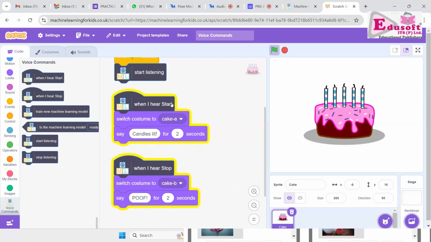When I hear start, you remember the labels which we created in the voice command model? In the voice command model, we created two labels, start label and stop label. In the start label, it was all the commands to switch on the lights, and stop has all the commands to switch off the lights. So here, let me check. If I say start, did you see? Switch off. So this is how the model is working. I have shown you the process.